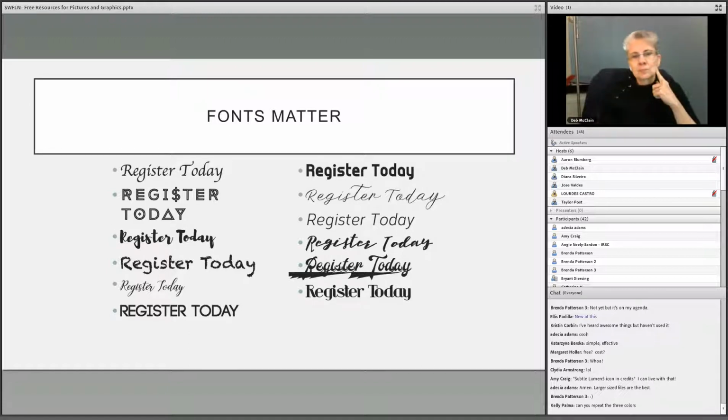And your fonts, oh sure, pink, red, and purple get the most shares. But overall you want to make sure the colors blend with your library's color scheme, or at least match it. Fonts matter.